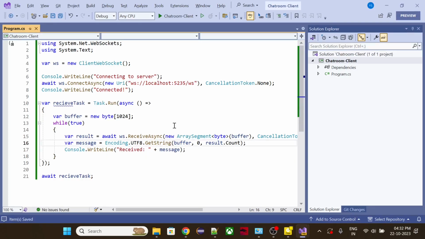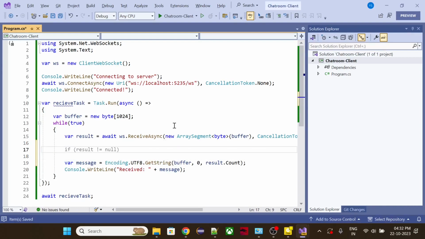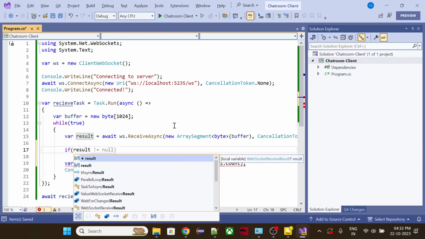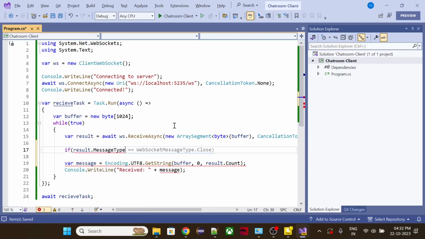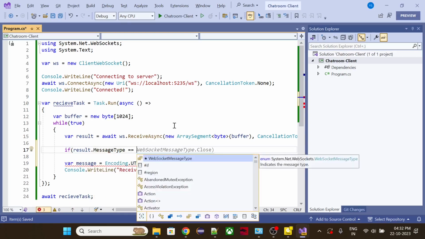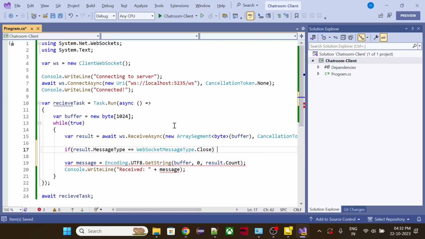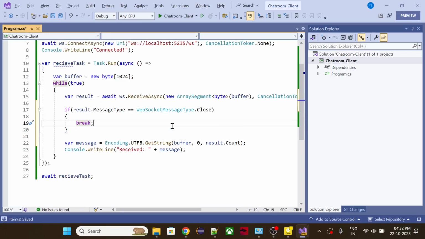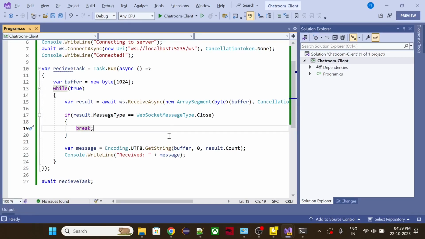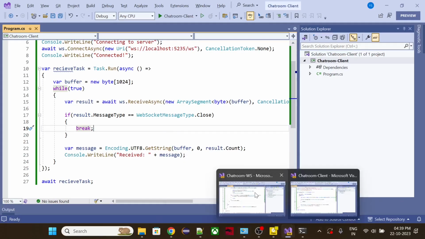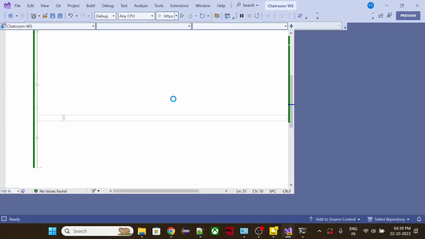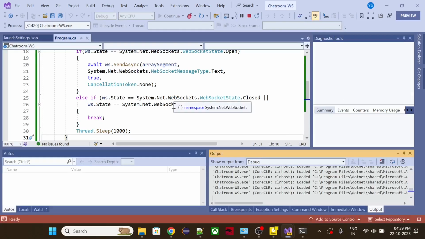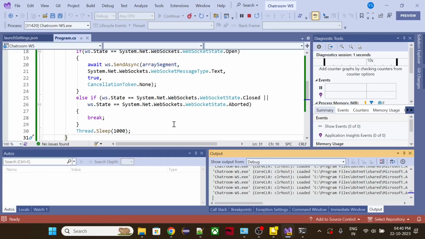Lastly, we need to check if the connection is not closed before processing the result. We can do this by checking if the message type is not close. Now run our WebSocket server and then client. If it worked, then our client should be displaying the current time every 1 second.